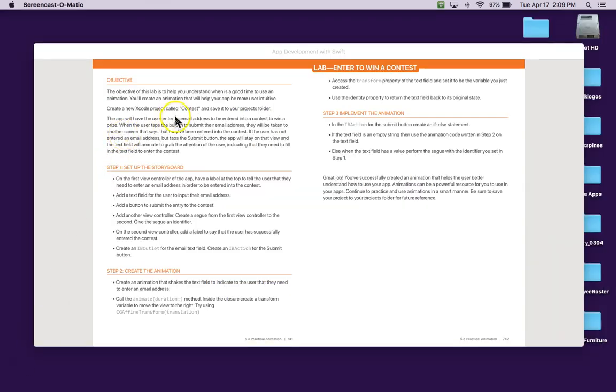And here we go, we're in Xcode. The app will have the user enter an email address to be entered into a contest to win a prize. When they tap the button, they'll be taken to another screen that says they've been entered into the contest. If the user has not entered an email address but taps submit, the app will stay on that view and the text field will animate to grab their attention.